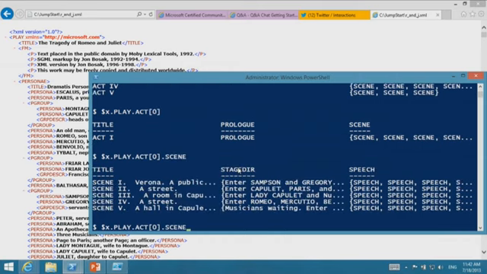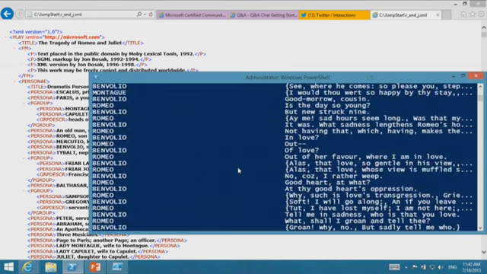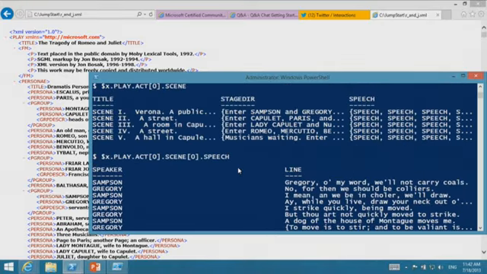And then I can say, hey, scene 0, give me the speech. And there are all the speeches. Okay? Look at that. Isn't that cool or what? Now, wait. It gets better.